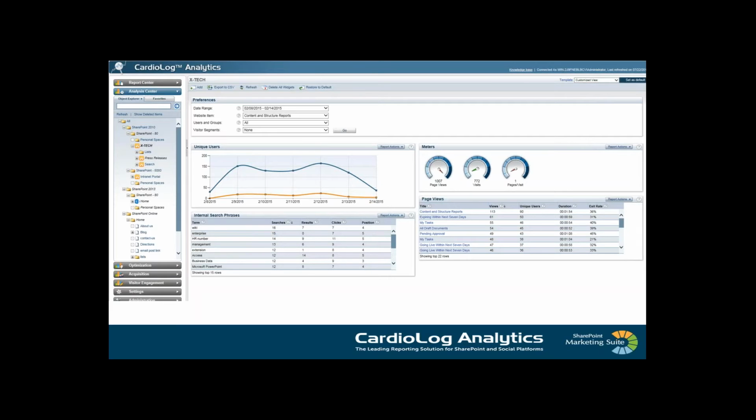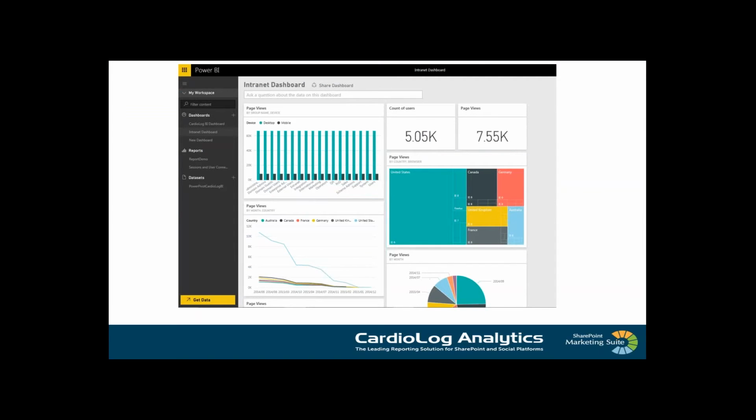And from here, we can also integrate, Cardiolog integrates with Microsoft's Power BI, which is a really great interface. I know Richard had some examples of metrics in his presentation as well. Those were taken from the new Power BI interface. And it's really a great way to analyze all of this data, and it makes it really easy to consume and use. So I have this dashboard here with a lot of different widgets.